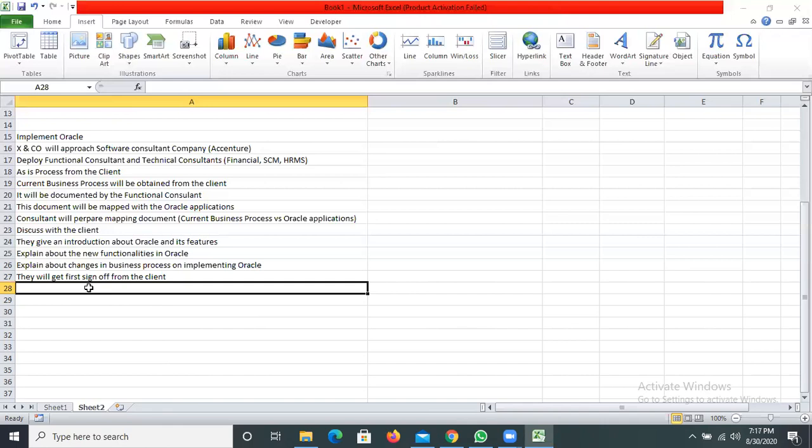The client has to agree. On agreeing, the functional consultant will get a first sign-off. First sign-off means the client is allowing the setup in the Oracle application. Without getting a sign-off, he should not do a setup. Before starting, before entering into the application, all this is in a Word document. He has to get a sign-off, and the client has to agree.